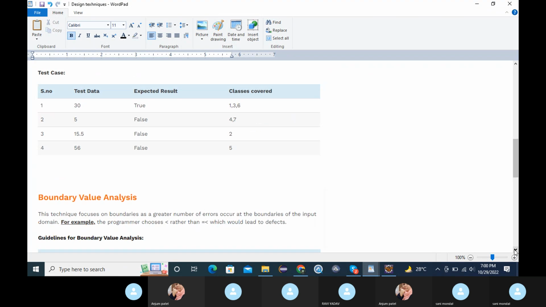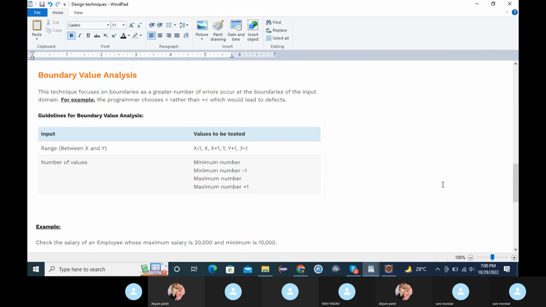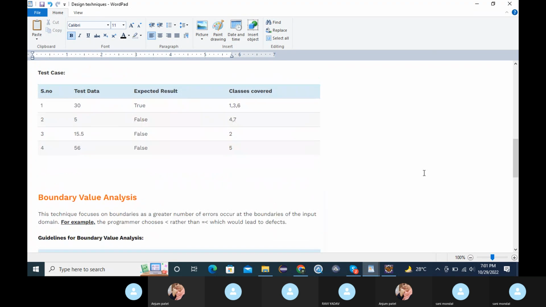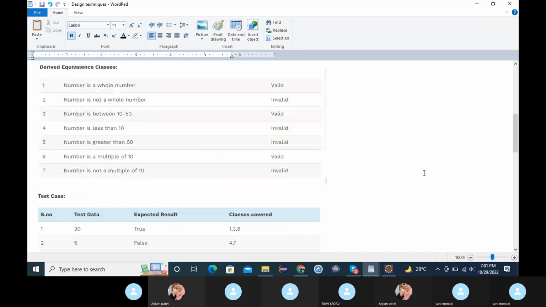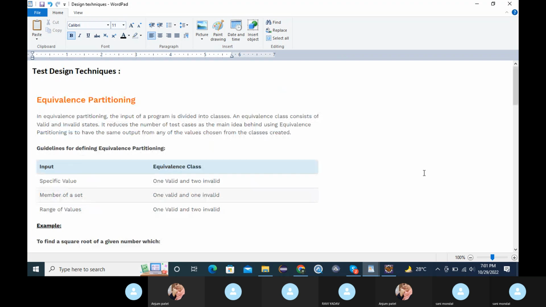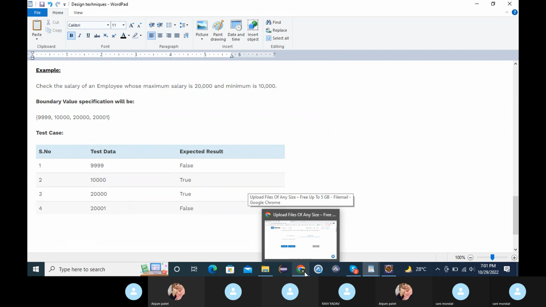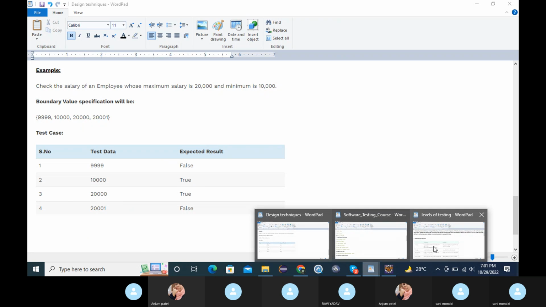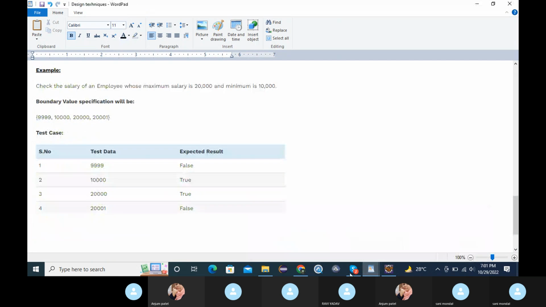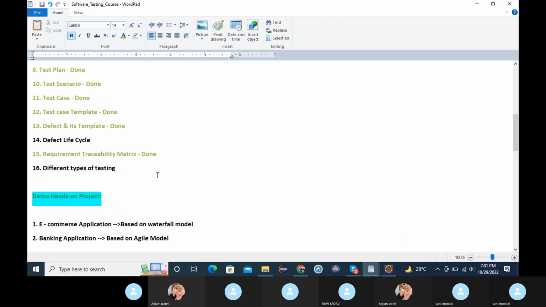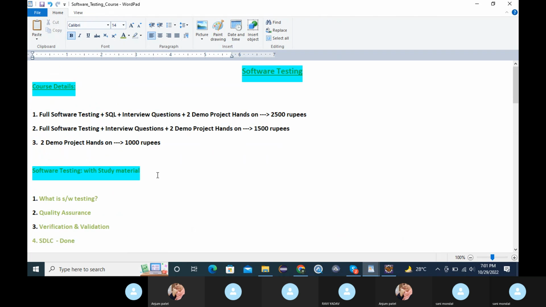Okay, this is equivalence partitioning. The next part I will cover tomorrow. It will take some time. Boundary value analysis is a little bit similar to this one, but there is one difference that we have to understand. So from tomorrow we will continue from here with boundary value analysis. We will cover test design techniques, and the last two topics, defect life cycle and different types of testing. Tomorrow we will cover this part.